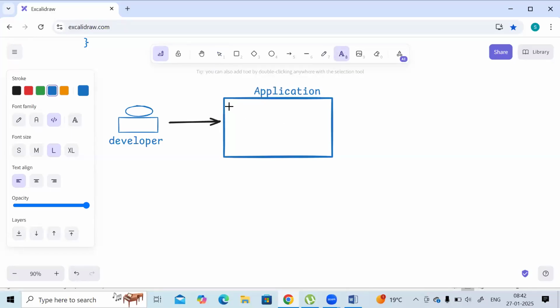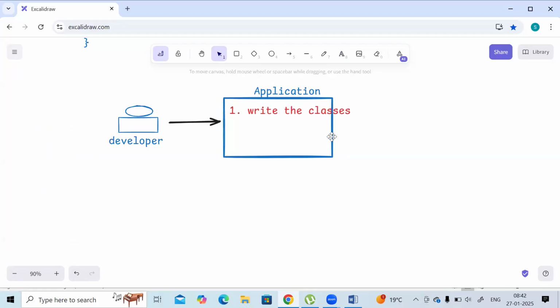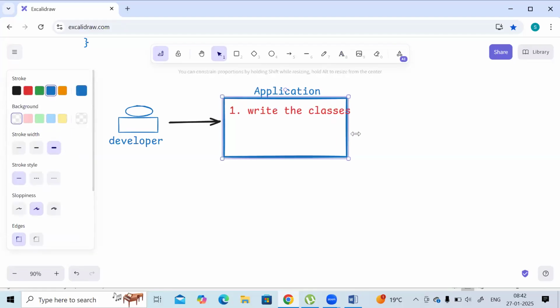Tell me in this application what this developer has to do. This developer has to create the classes. He has to write the classes. Write the classes means develop the classes. Developers write the code, write the classes. The first one is okay, good.